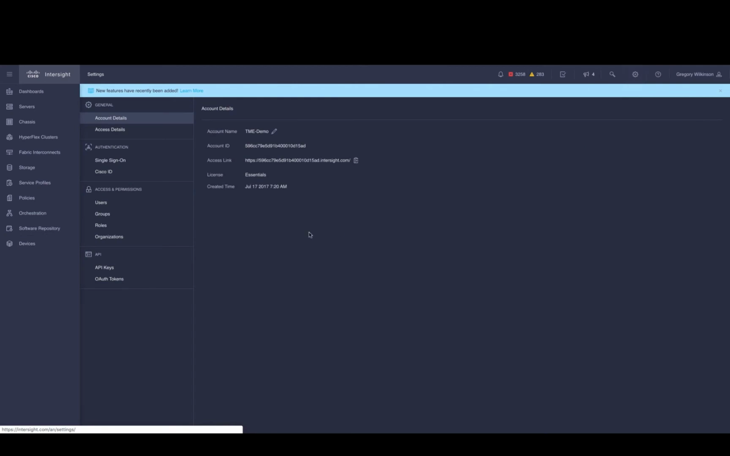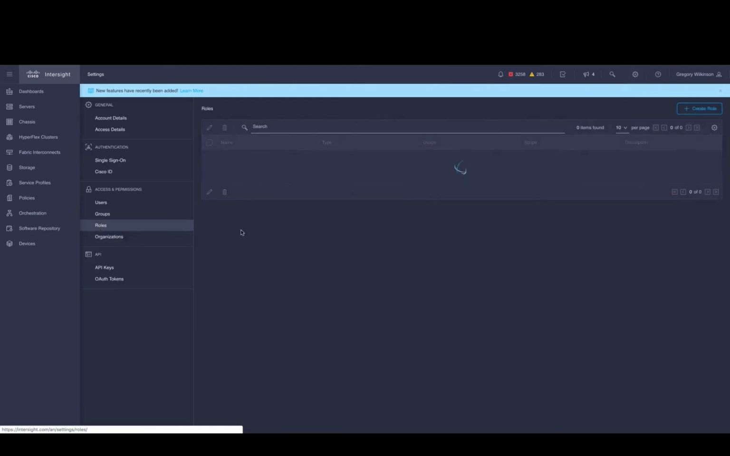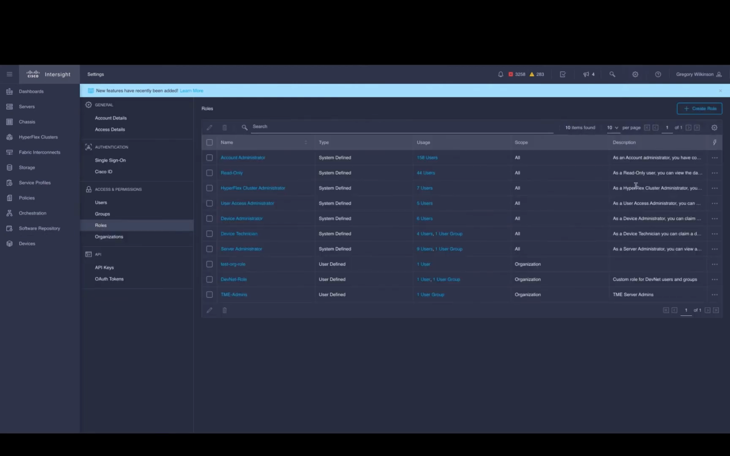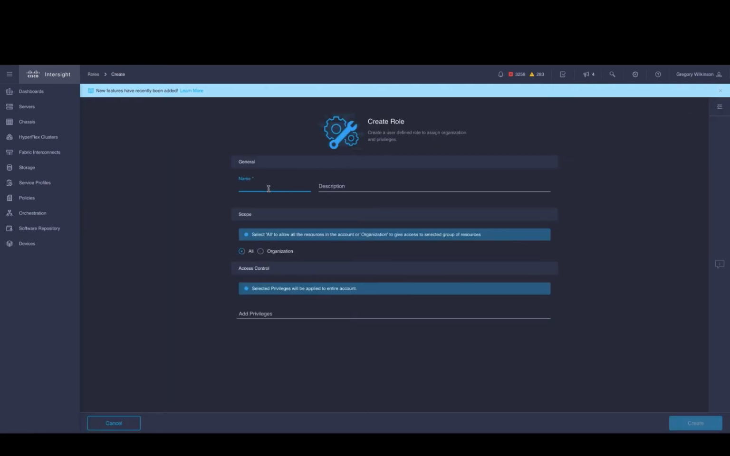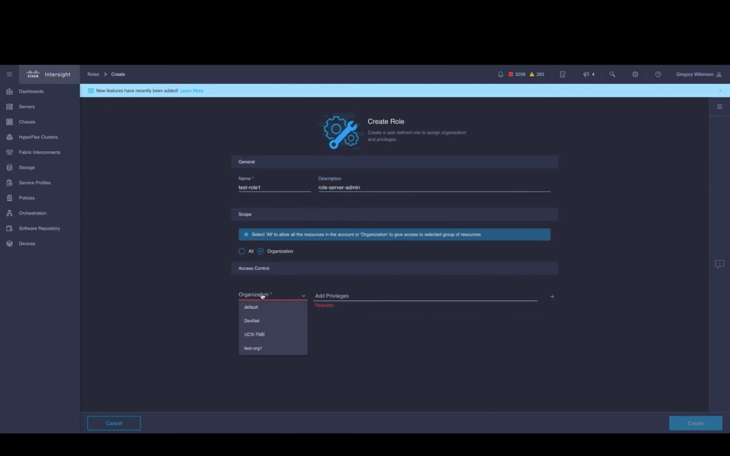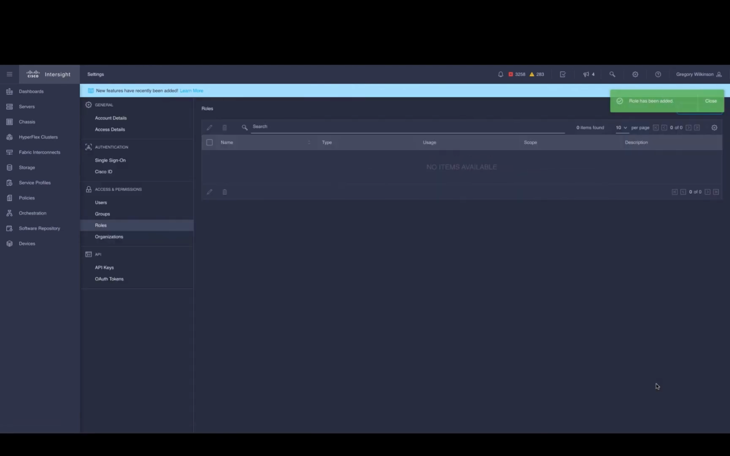So the next thing we're going to do is we're going to create a custom role. So you can see the system-defined roles here, but we're going to create a new role and then tie it to this organization. So we'll give the role a name and again a description. And then you can see here where the scope is defined, we can specify a specific organization. So we're going to specify the org we just created, and we'll give the server administrator privileges for this role.